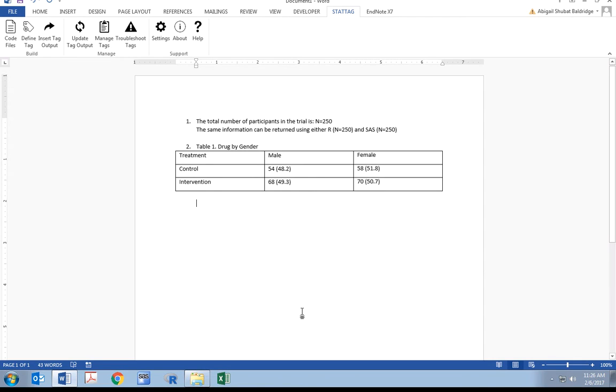You can also use StatTag to return a table within Stata using the matrix list or the make matrix, matrix define commands, or using R with any command that returns a table. Finally, we can show a figure. In this case, we will use R to show a figure of drug by blood pressure difference.